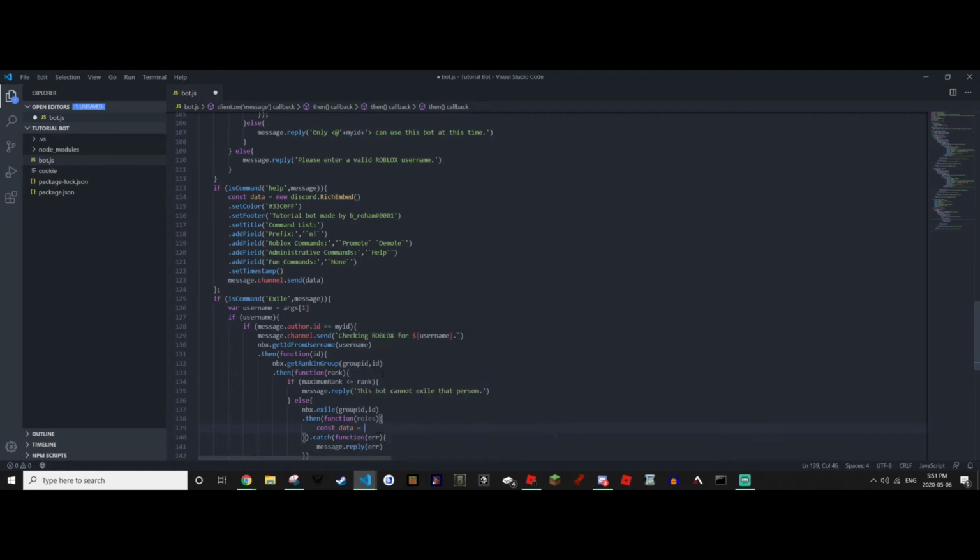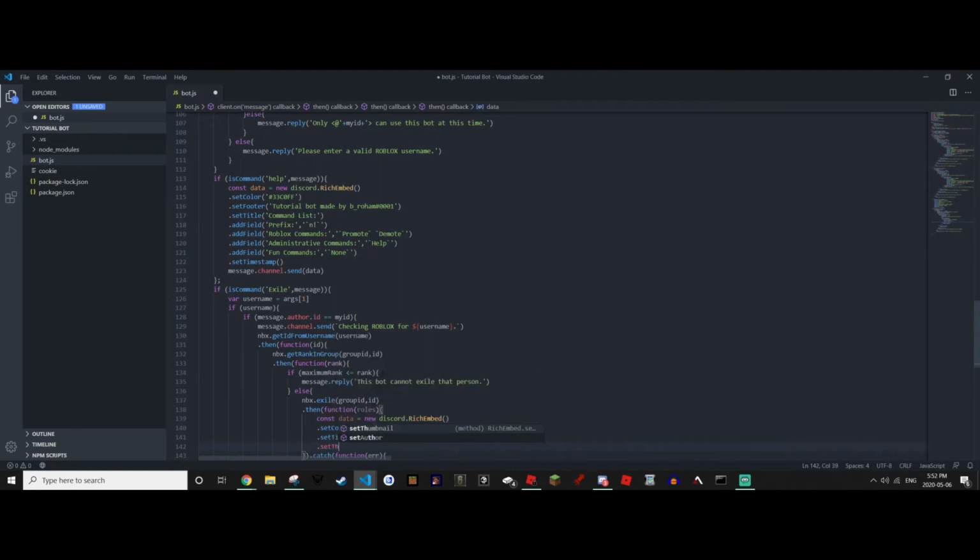What you do is then you do const data equals new discord.RichEmbed dot setColor. Again, we're gonna make it blue, so hashtag 33C0FF. You can change the color, this is just what I'm using. Set title, exiled user, and then we're gonna set the thumbnail to the user we exiled.